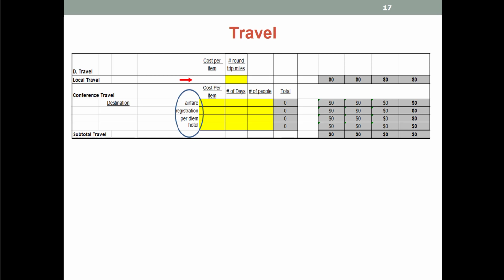In our spreadsheet, you'll see that we have local and conference travel separated. Under local travel, where the red arrow is pointing, we'll have a mileage rate and the number of miles you anticipate to travel for local travel. Whereas for conference, we get more detailed with a destination as well as airfare, registration, per diem, and hotel.